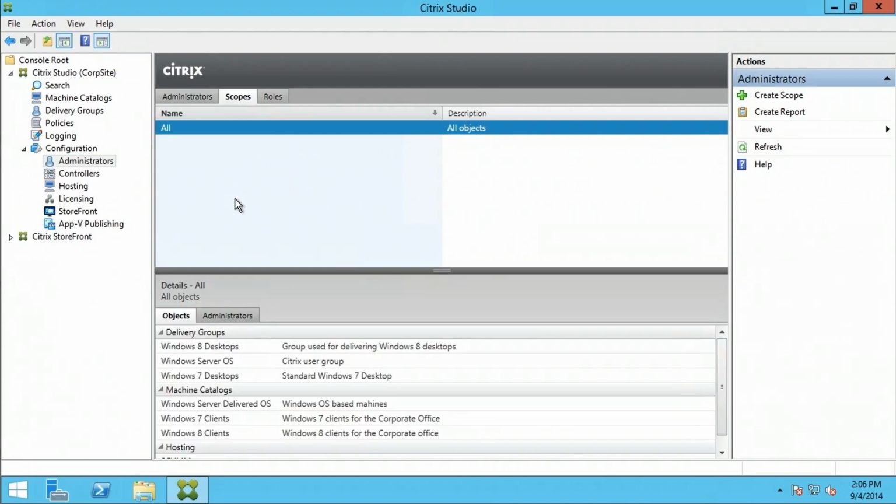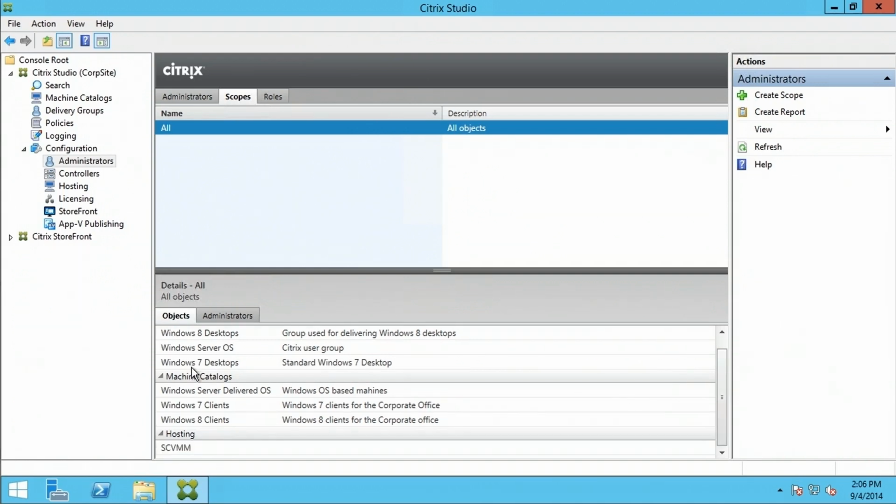There is a default scope called the All Objects scope. When you click on the All Objects scope down in the bottom half of the details pane, you'll see the objects within that scope, and you'll also see who the administrators are. You can't modify this scope. Notice there's no option to edit this particular scope.